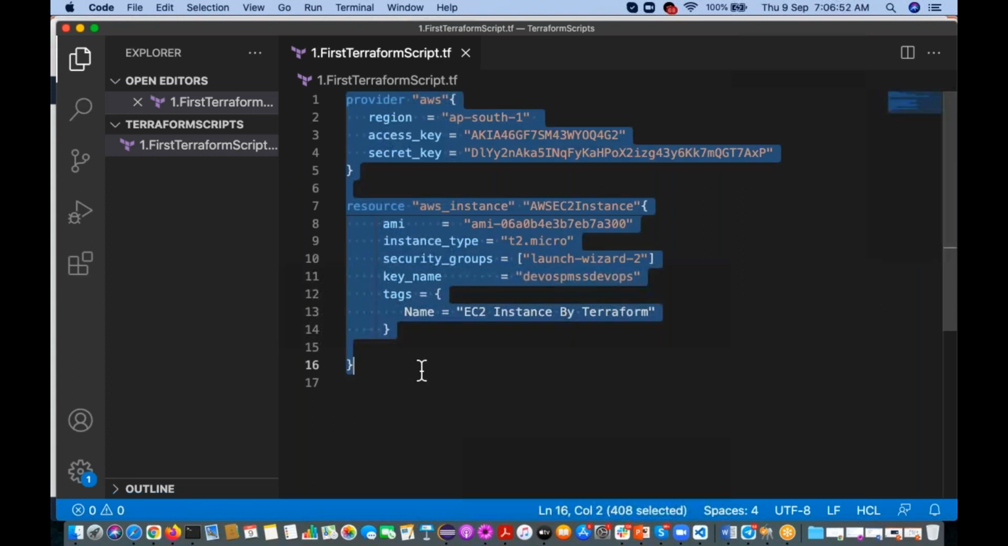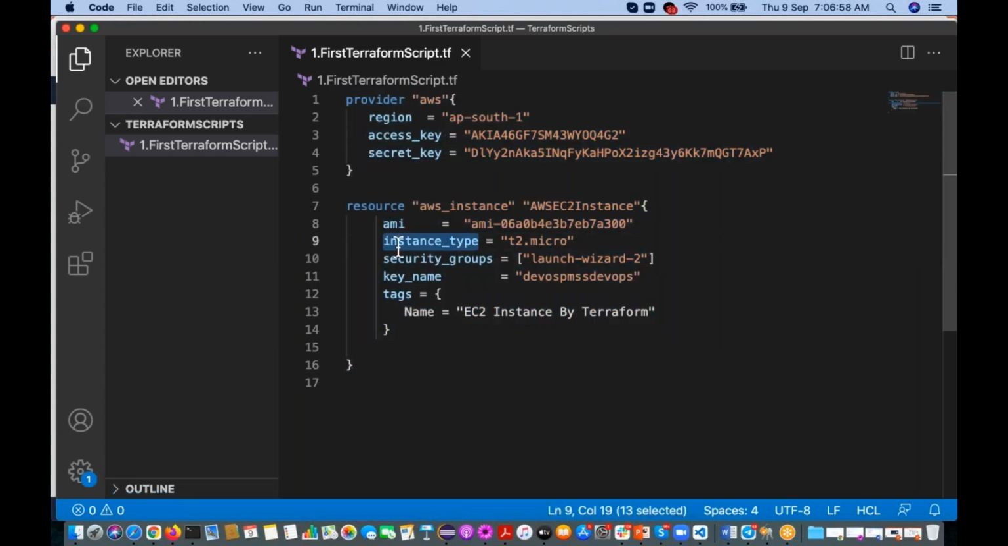So guys, is it complicated? It looks very simple, no? You know the AMI, you know the EC2 instance, the instance type, security groups, key name, tags. That's all. Now what I will do, I'm going to take this script and execute it.